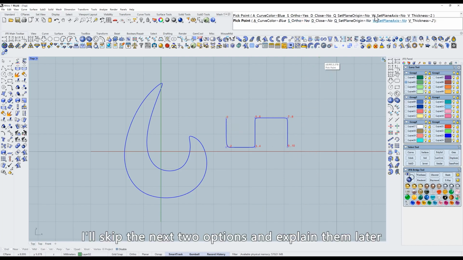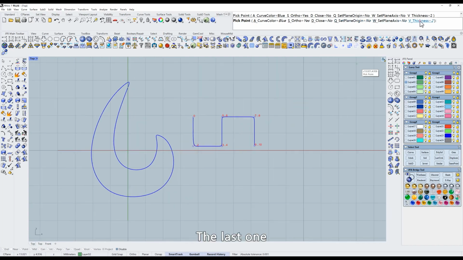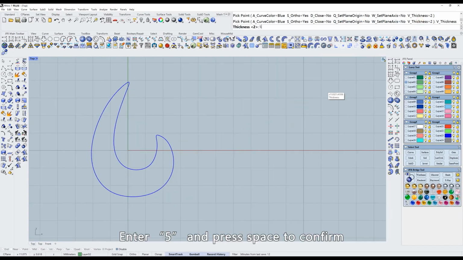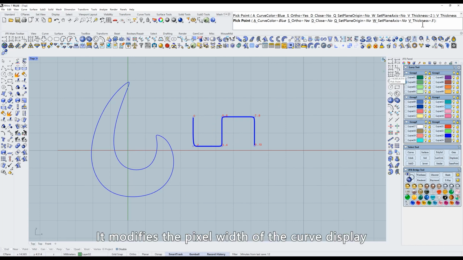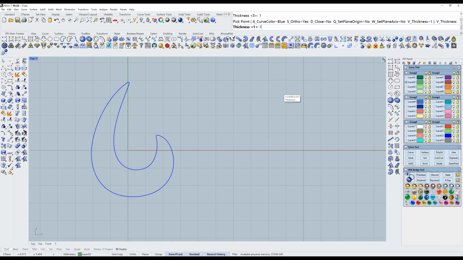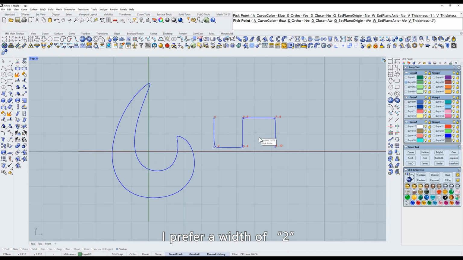I'll skip the next 2 options and explain them later. The last one: enter 5 and press space to confirm. It modifies the pixel width of the curve display. I prefer a width of 2.